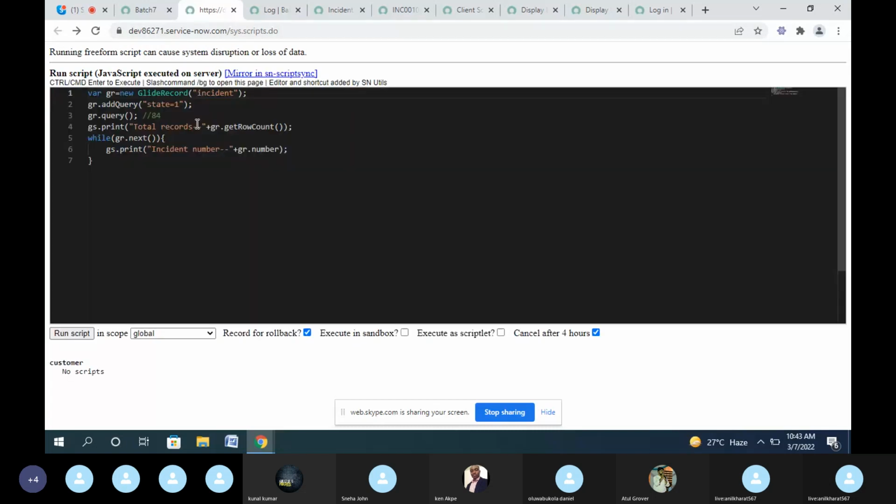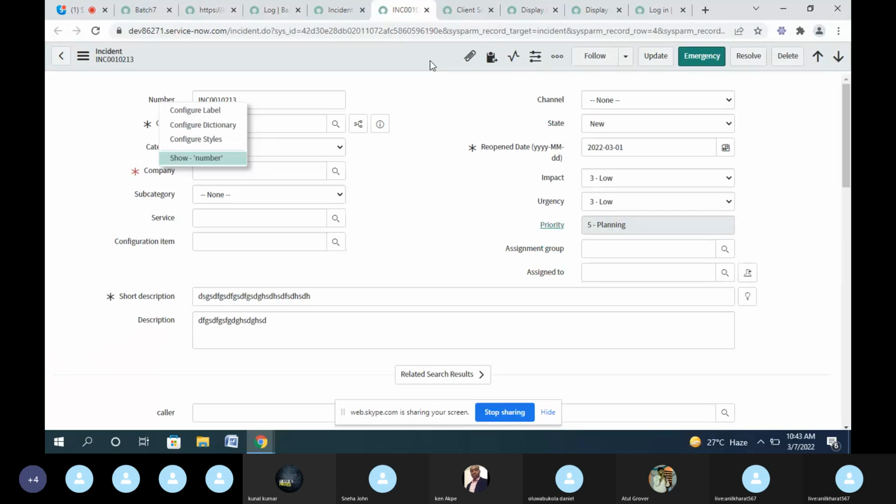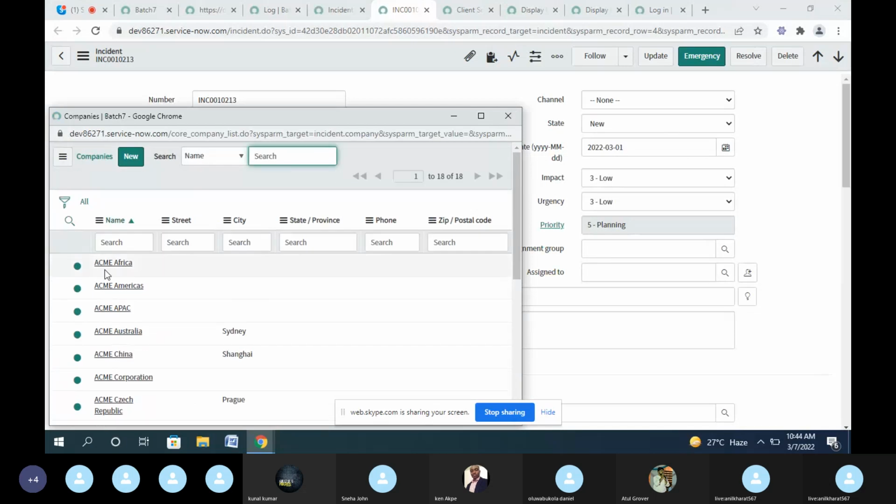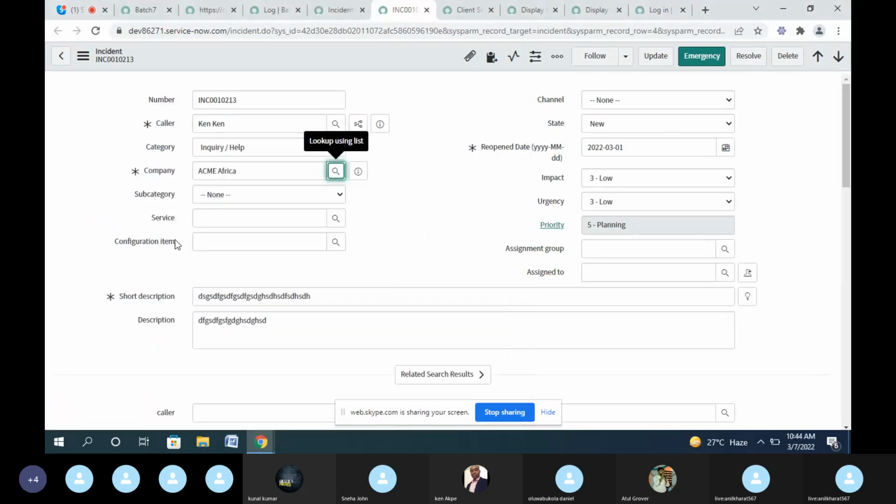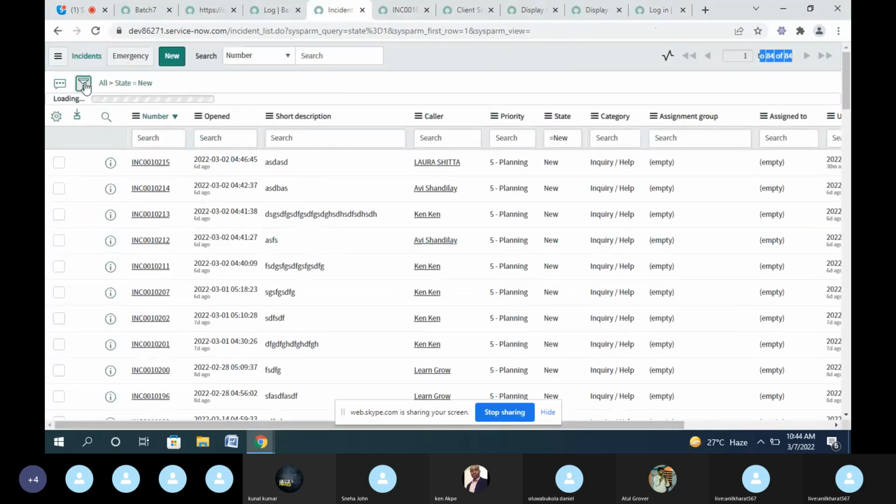Now what our condition is, we will change this one. Now I will say, see here, the category is inquiry and help. So now we have to update the company name as ACME Africa through the background script. So now what we will do, we will go here, we will change the filter.